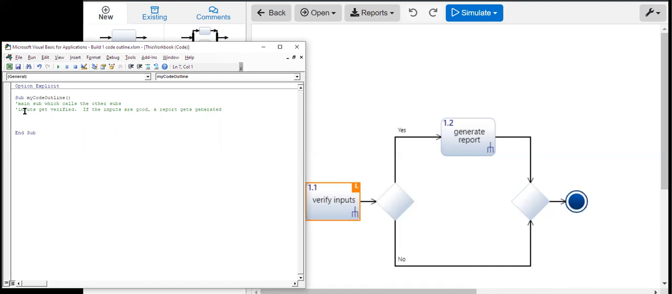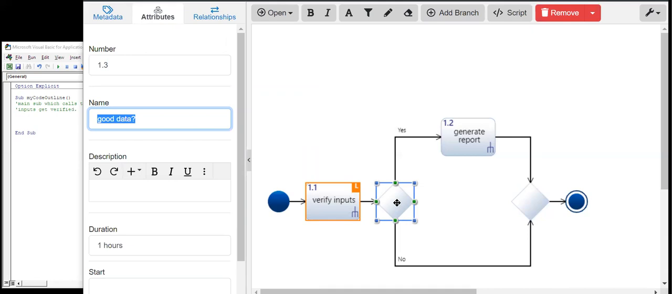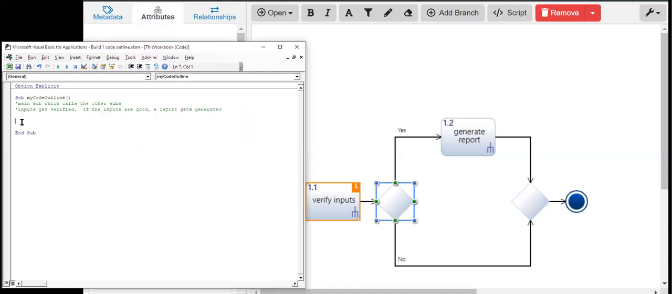Now notice in this case, we need an output from verify inputs. So rather than using a call, we would use a function. This function spits out the result of verify inputs, so that function would be a Boolean. So if verify inputs is true, actually, if inputs are verified, we would go do the stuff to generate the report.